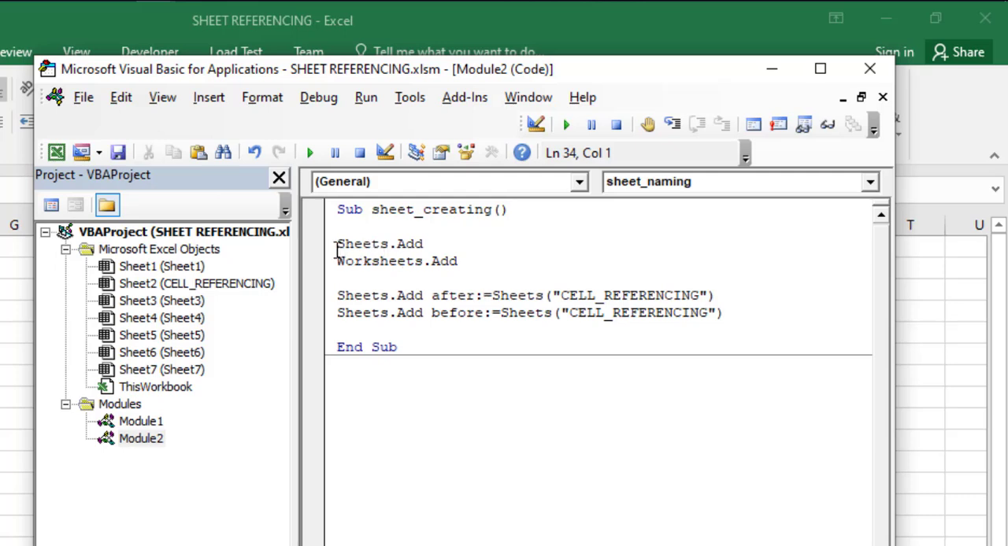We have two methods. Either use the first one, which is Sheets.Add. If you use Sheets.Add, it will add a new sheet to your workbook. You can also use Worksheets.Add. Any of these two methods you can use to create a sheet for your Excel workbook.